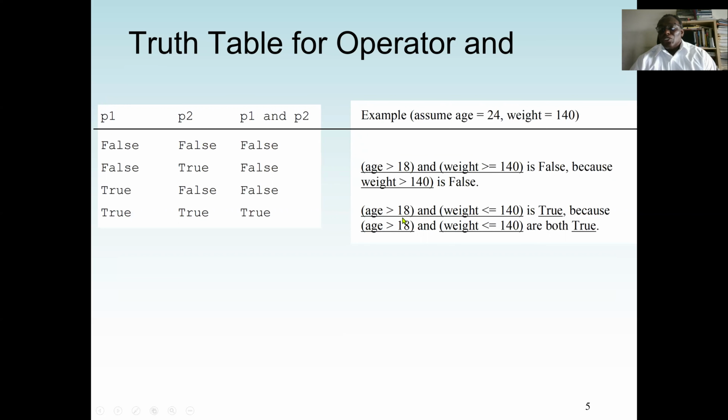Now here we say age is greater than 18. Yes, 24 is greater than 18. Weight is less than or equal to 140. Yes, weight is 140. So this will give me true. So the output will be true. Now the first condition and the second condition are both true. But here we're supposed to have the sign only greater, there's no equal here, because greater than or equal will give us true since weight is 140.